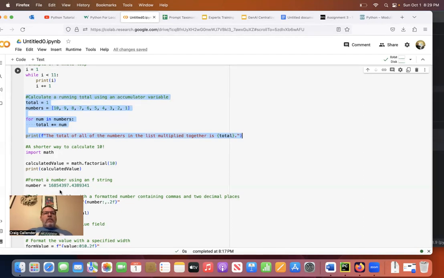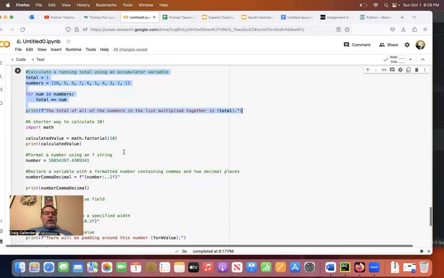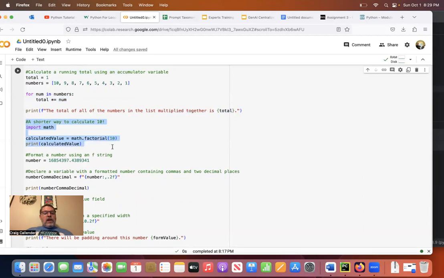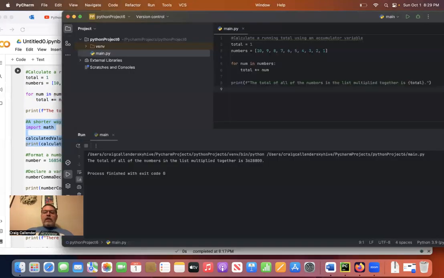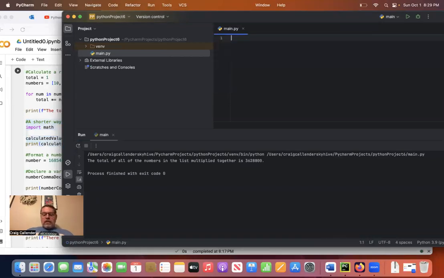That would be a lot to write out. 52 times 51 times 50 times 49. It would be a long string. So a shorter way of doing that would be like this. There's actually a factorial function in Python. So we'll just copy that, bring it over here. I'll get rid of this code.